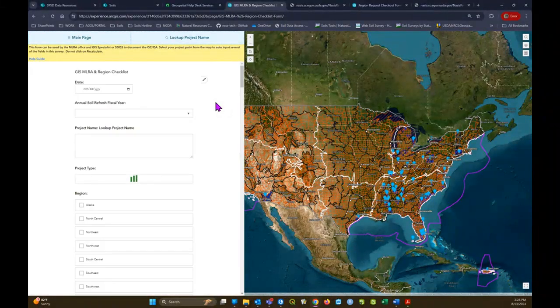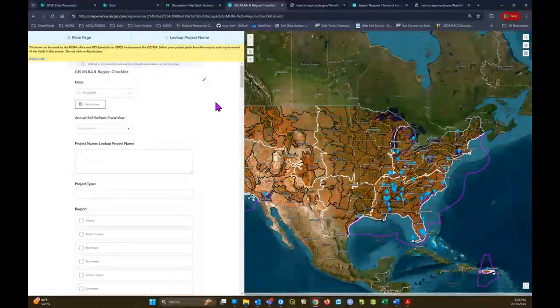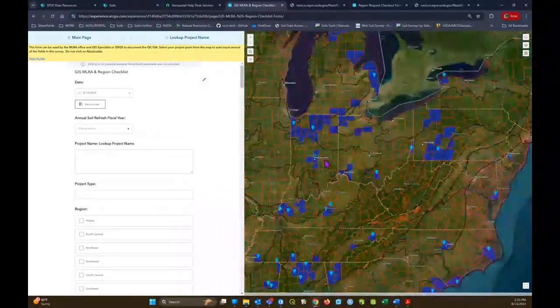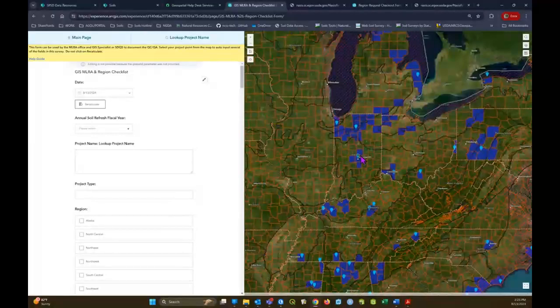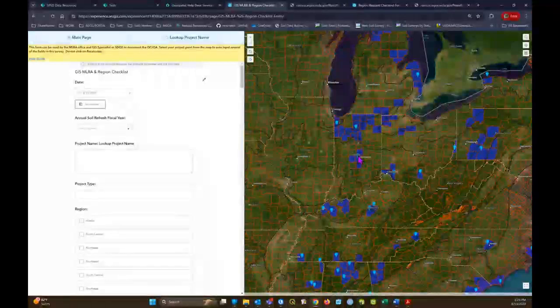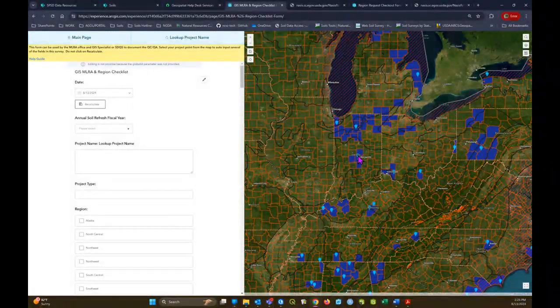So, as Matt explained, this can be used by the MLRA office and GIS specialists or SDQS for the QC QA. What you can do, you see it's blank. When it's time to make any updates about your project, you can select the point. And the neat thing about this is when this form was built for Survey 123, and I will note, you can open this in Survey 123 and do it, but you just won't have the map on the right side. And this will work for either form, both forms.